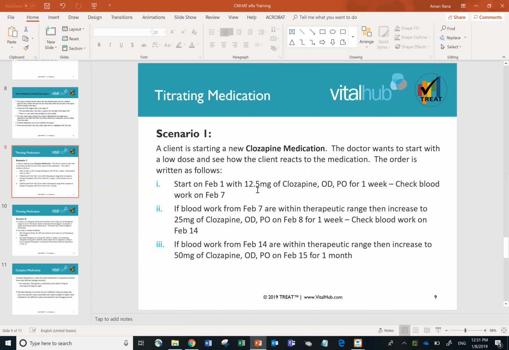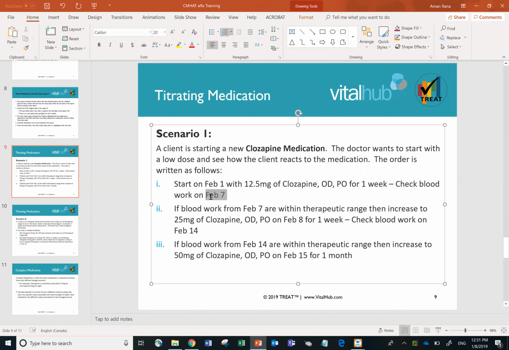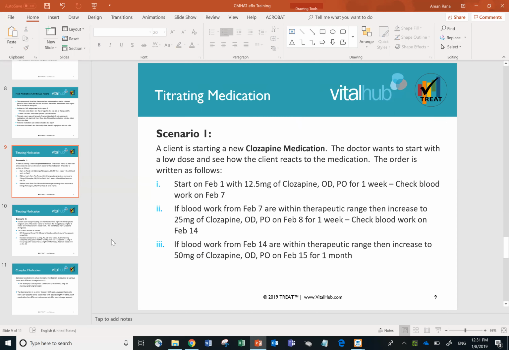The lowest dosage is continued for 1 week, then it is raised a little, or rather doubled, and given for another week, and a blood test is done. If the blood test is okay, then the dosage is increased again, and the higher dosage is continued for 1 month. Now let's see how we are going to document this in Treat.